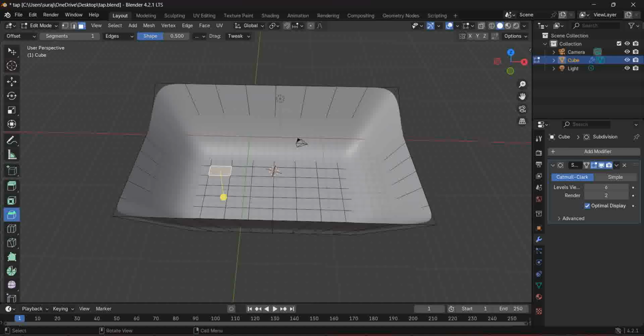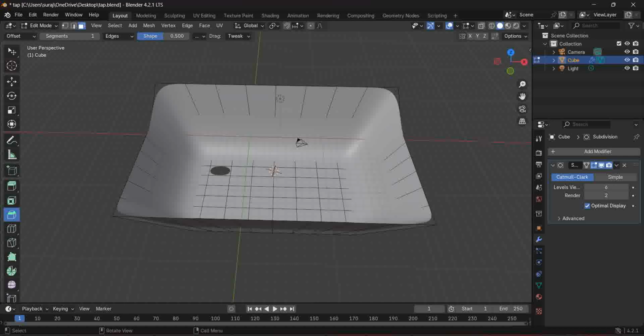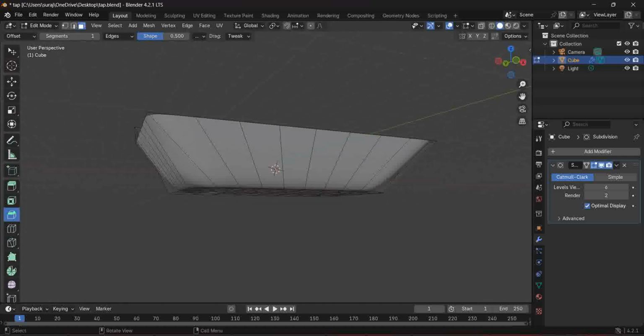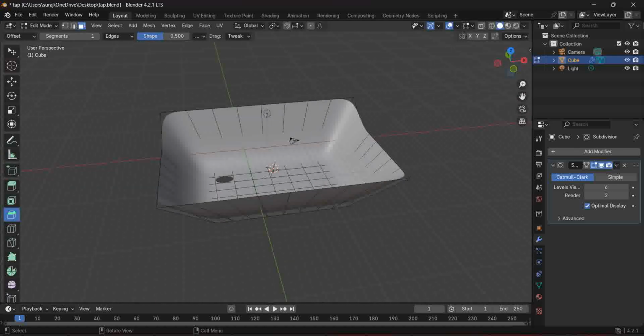After doing so, let's say I'm going to delete this face basically. So press X and then delete the face. You'll see that the hole has been created at the bottom, right? Now this basin part is ready. Once your basin is ready, you need to add a tap basically, right?